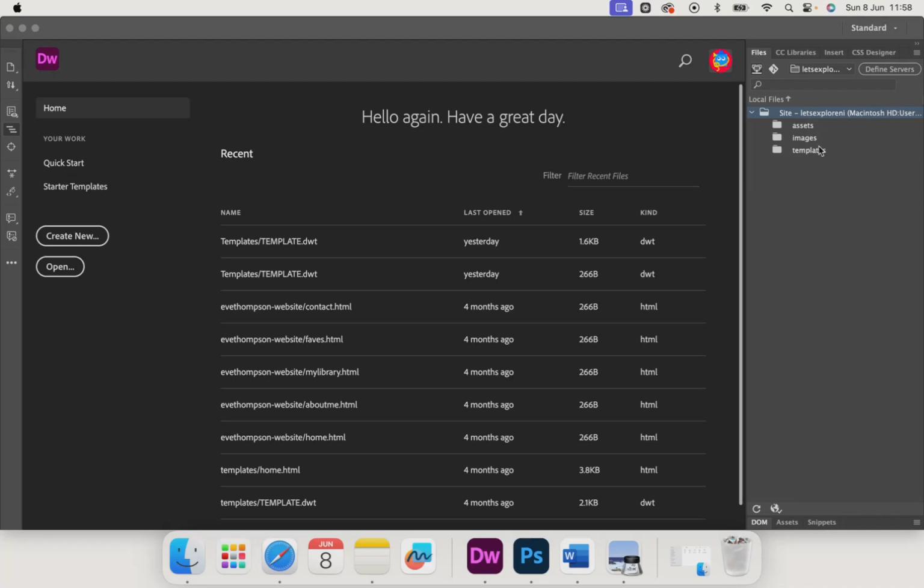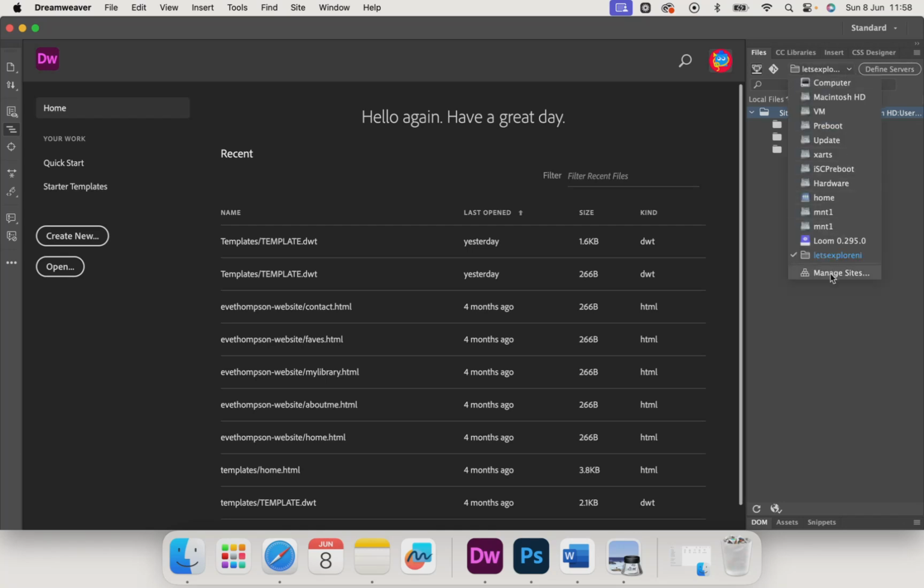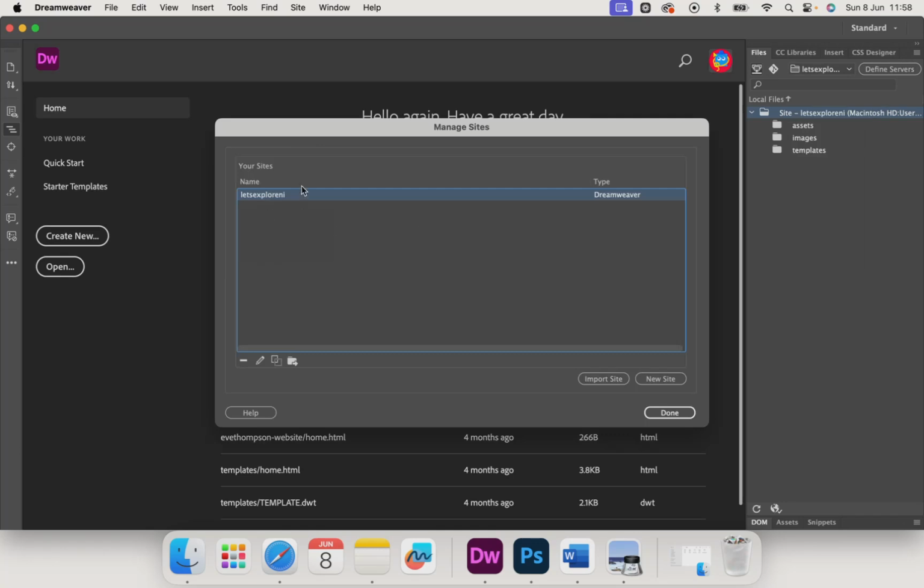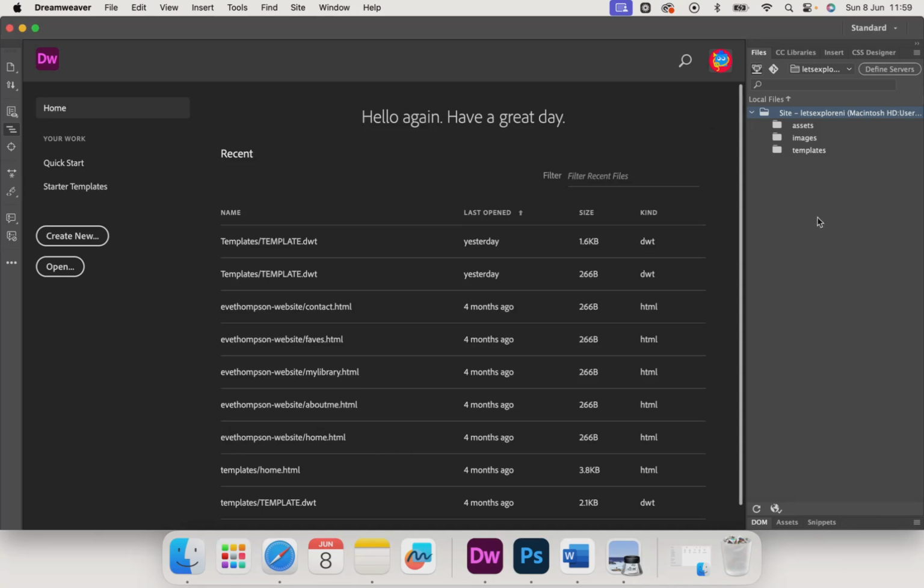If you want to switch between sites, if say you have more than one website, you go up to this wee bit here and you just select manage sites, and then you're able to switch between whichever website you want, or you can delete websites or edit websites, whatever way you want to do it. So I'm just going to hit done, and that is our website created.